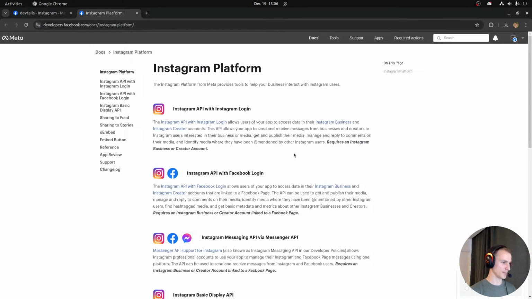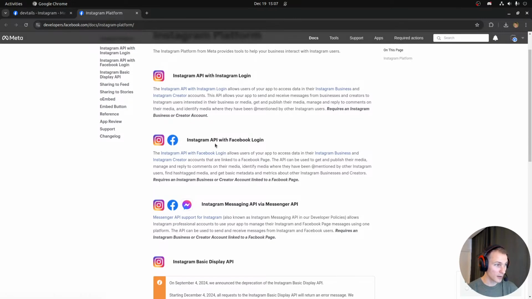You're like, okay, cool. I can use the Instagram API with Instagram login to access app data from the Instagram business accounts, cool, send and receive messages. Okay, yep, that's what I want. It requires an Instagram business or creator account. Okay, so that's option one. Then we can use it with Facebook login.